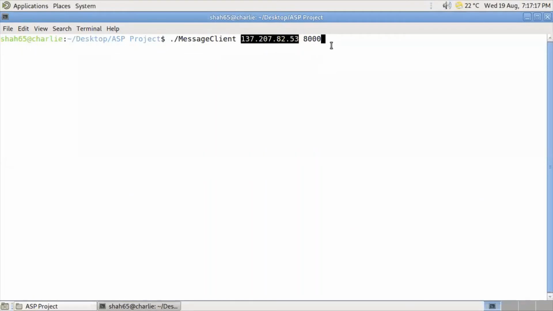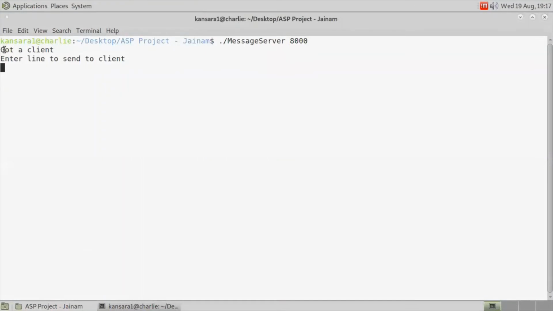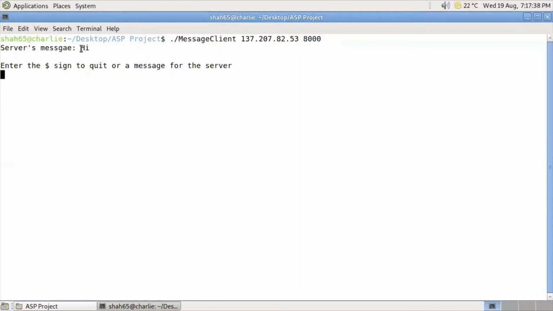So now I will try to run this file. Okay. Now to check if we are connected with our server, let's check the server activity. Yes, we got a client. This shows that we have connected to our server. Now we will try to send a message to the client. Hi. Okay, so we have got a message from the server, that is hi.